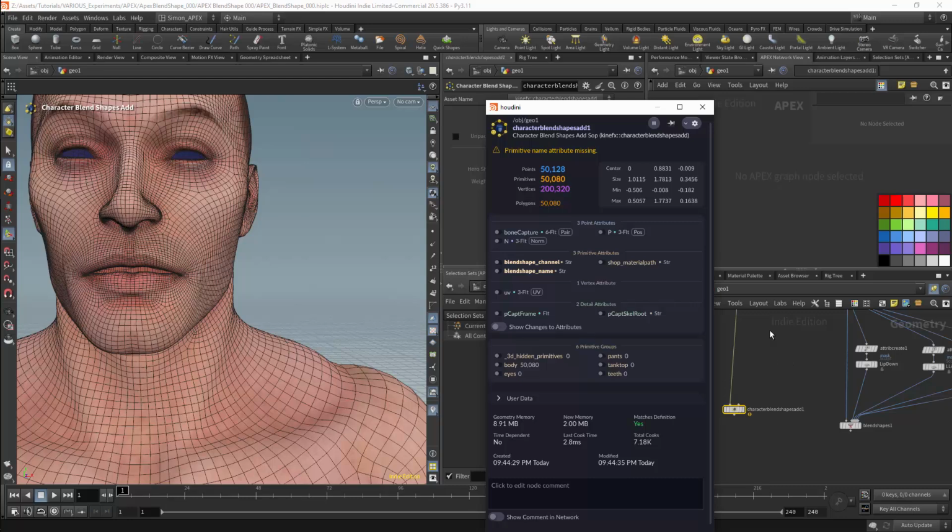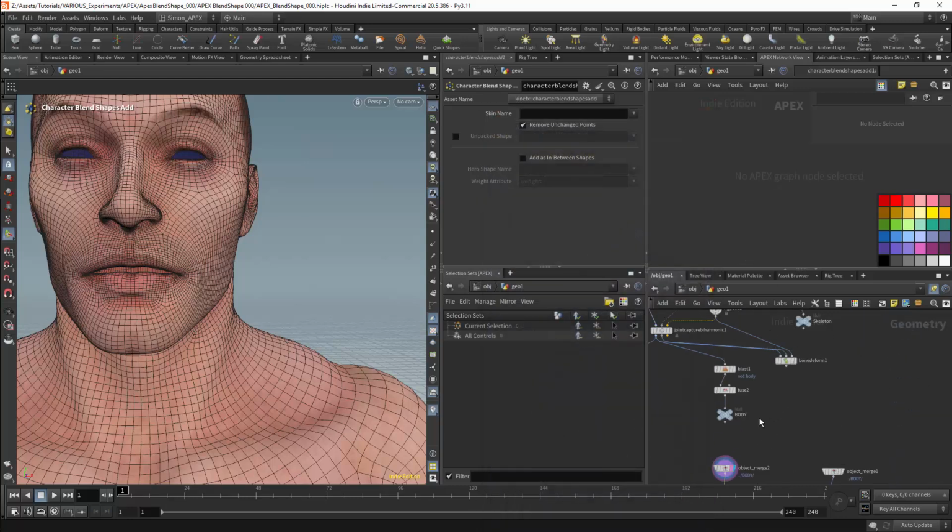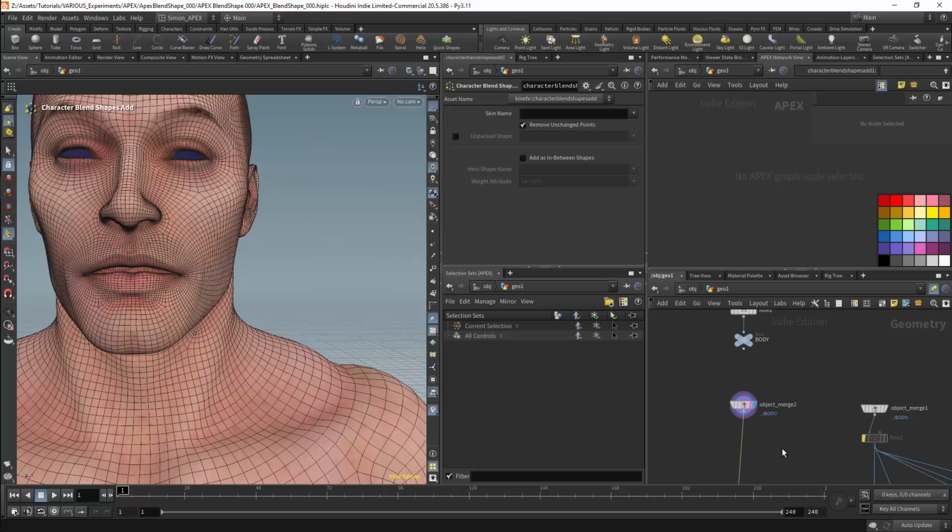Essentially, this node is used to define blend shapes for export, but we also need this in order to create blend shapes for Apex. When I use this node, I get an error. This error will say that we do not have a primitive name. In order to define a mesh for export, we need to give the mesh a name. This is what will define the mesh when we import the mesh into another package. So all primitives with the same name will become part of a single mesh, and most of the packages that we import this mesh into will treat each mesh as an individual item.